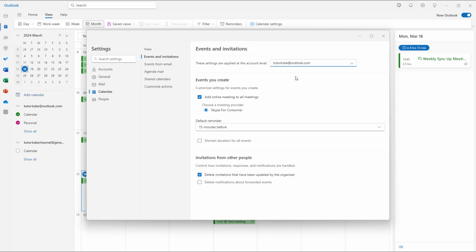So let me just go and choose Outlook. And over here, you can see that for events that you create right here, you can add an online meeting to all of the meetings right here. That is, Skype meetings is added in as you create meeting events right here.